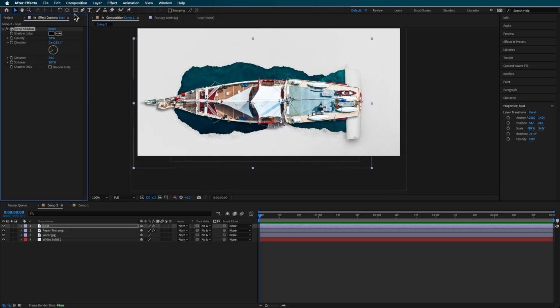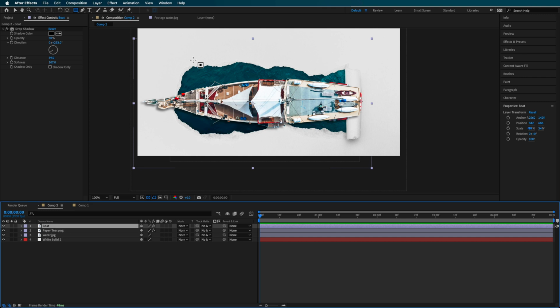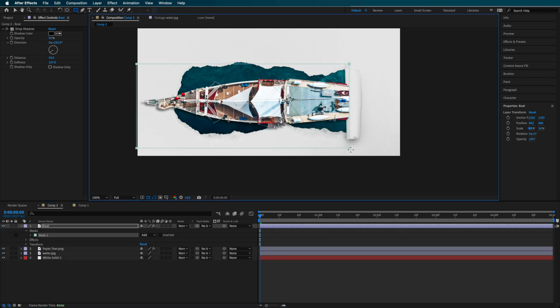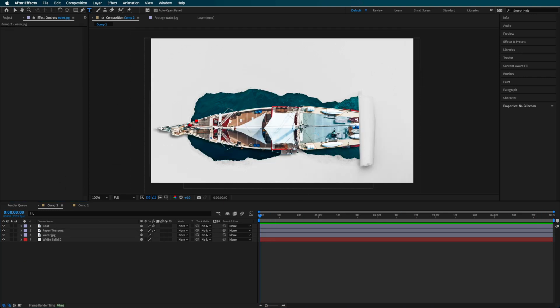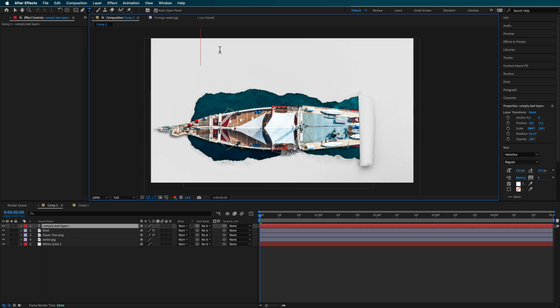And what I can also do, if I have that layer selected, is just add a mask so it runs along the edge of my paper tear effect. So we get that look where it sort of comes out from underneath that layer. And then we're ready to add some text. I think we're going to add some text up here.